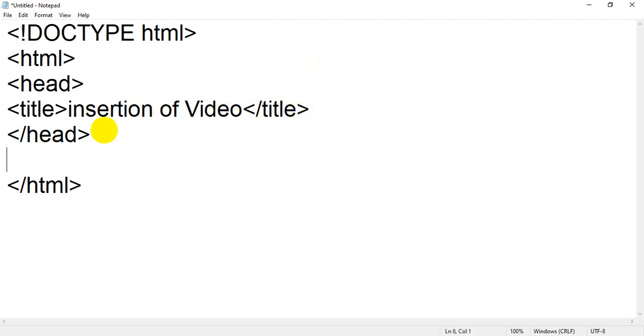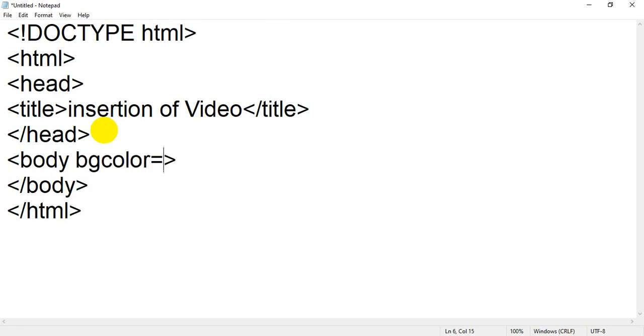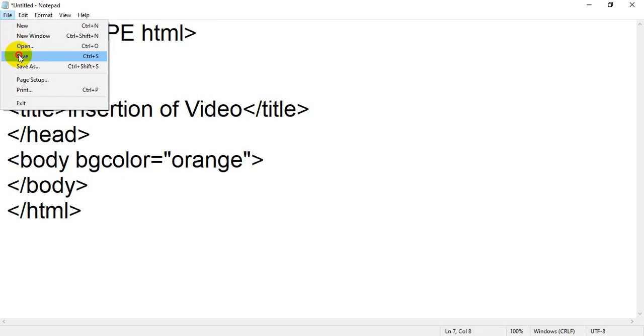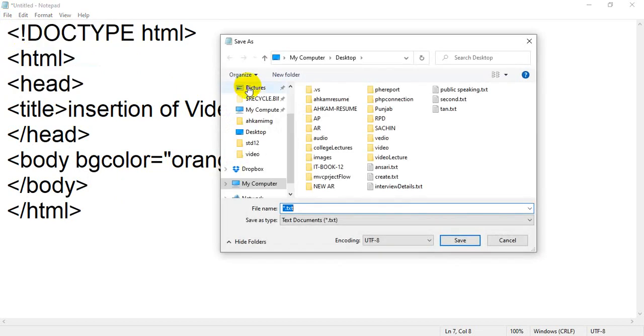Now I will create the body section by using the body tag. This is my body tag and I will assign an attribute called bgcolor equals to, I will give my ferret orange. You can assign any name. So these are the basic things which we have created, and I will click on save. The first time it will ask where you want to save. I will save on desktop. So I will assign the name.